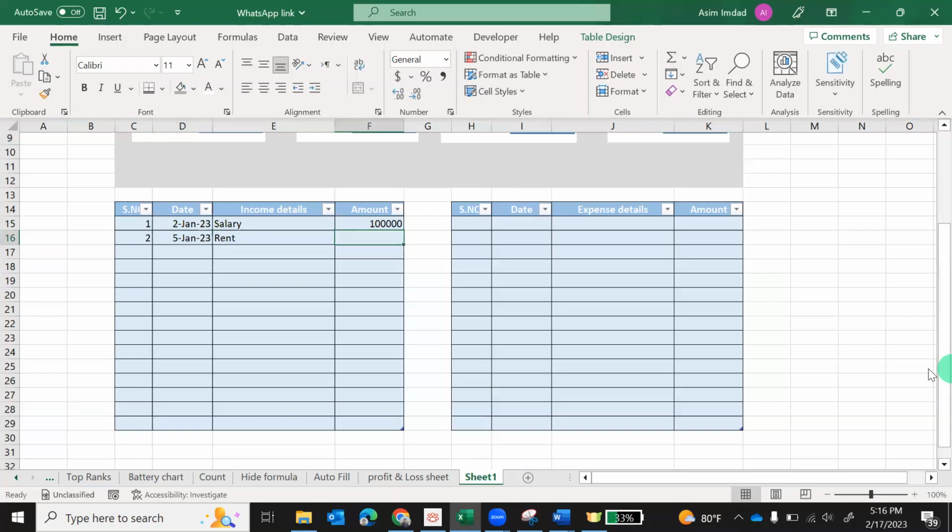It is around 50K. And then another income I can enter, on 10th, sorry, month will come first, January 10th, 23, it is, let's say, profit from land sale. Okay, so it is, let's say, again 80K.